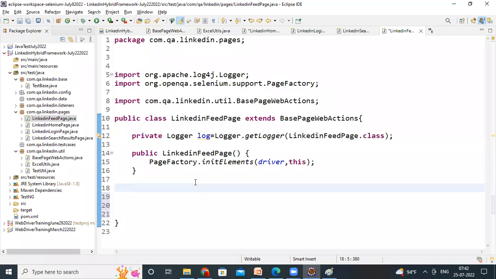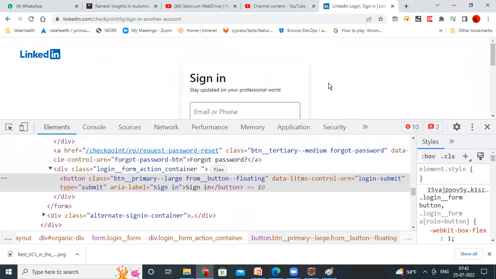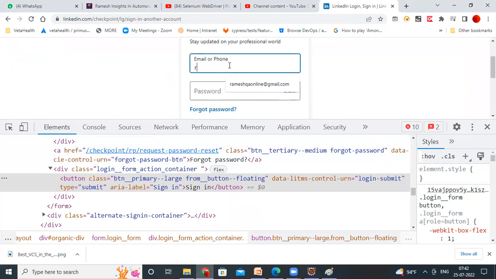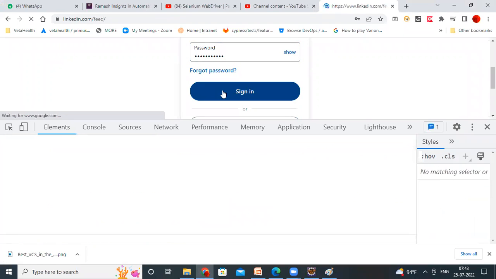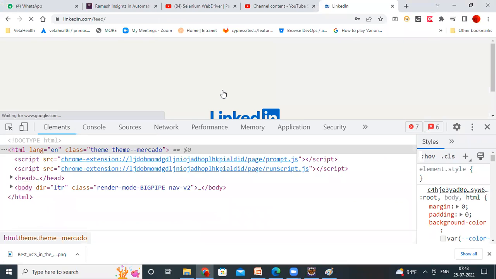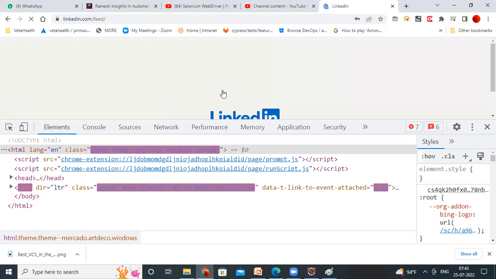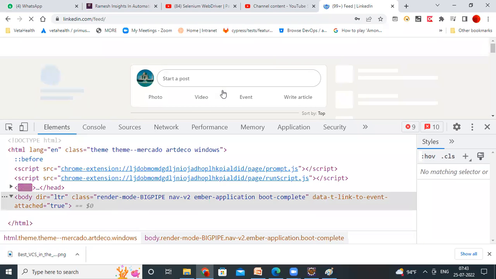Okay, so next, what are the elements in this next page? We already saw, right? When you log in, so we already logged in, and it will go to the next page. Here, what are all the elements we are identifying? There are many elements in this page, right? So these are the page elements you identify.